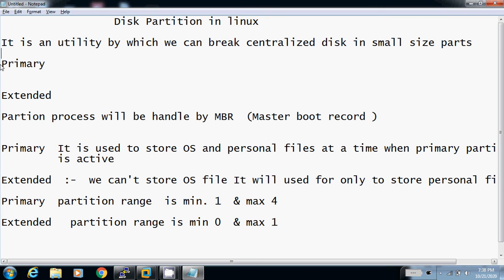There are two types of partition in the Linux operating system. The first one is primary and the second one is extended. First of all, I will start with primary. It is used to store the OS and personal files, and it is the partition that will be active. The primary partition range is minimum 1 and maximum 4. It means we can create a minimum of 1 partition in a drive and a maximum of 4 partitions.